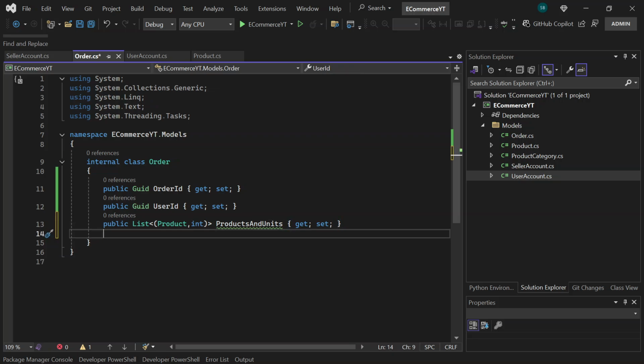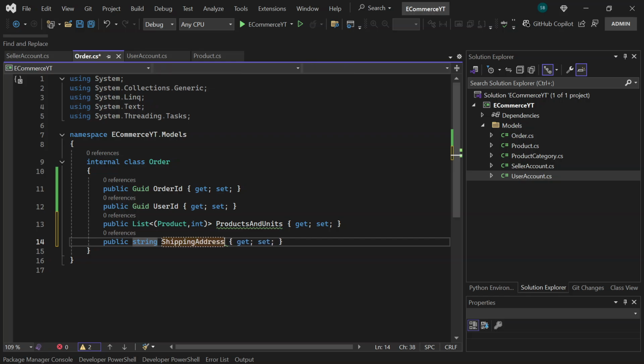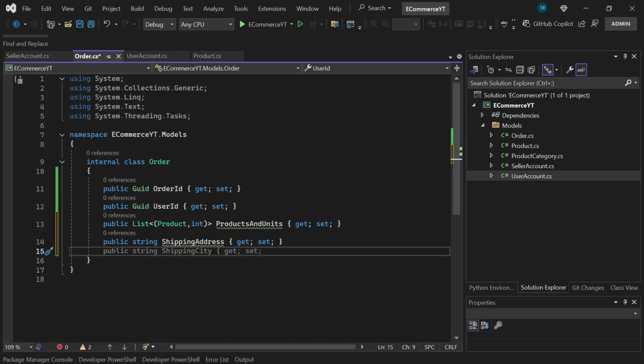Now alongside this, against every order we should also have a particular shipping address. So here I'm putting the shipping address, and then there will be some kind of an order status. An order can be in a cancelled state, or in a received state, or delivered, returned, on the way. There can be multiple states, right? So let's create an enum for that.